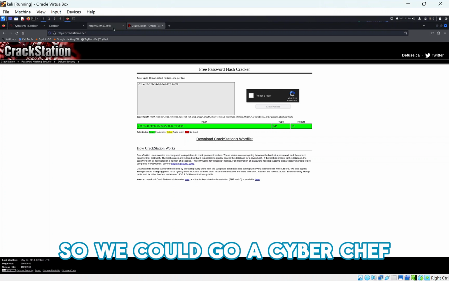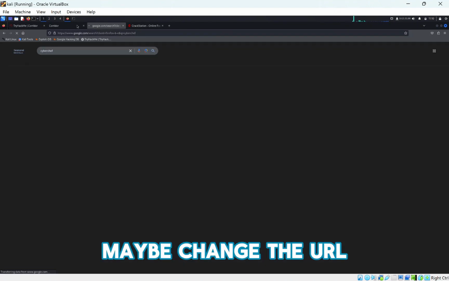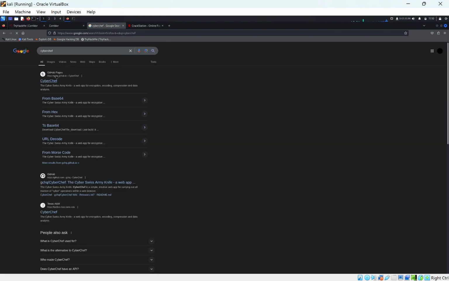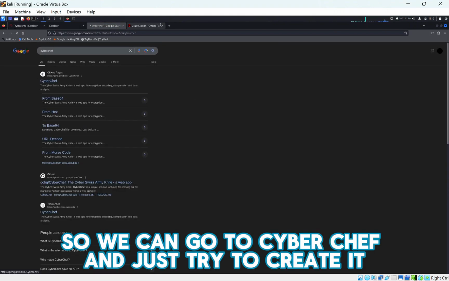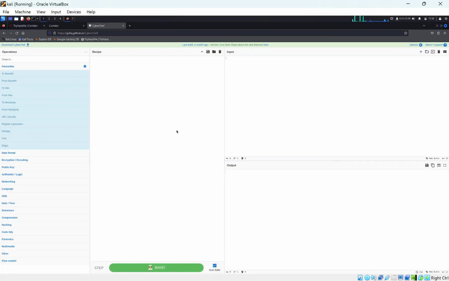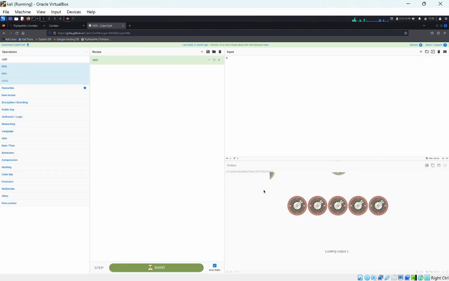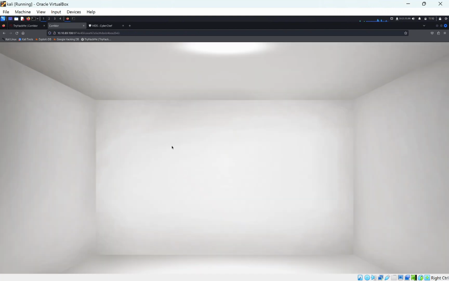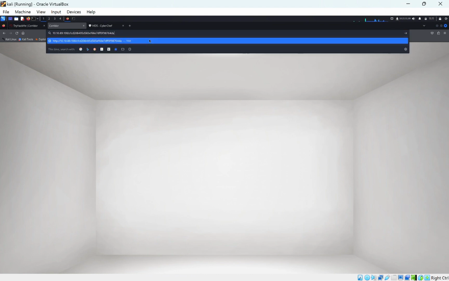So we could see this is 13 here. So we could go to CyberChef, maybe change the URL since it's an MD5 number that's hashed. So we can go to CyberChef and just try to create it. So what we could do in the input field is put in maybe 0 and apply MD5. And we could probably use this hash to replace this one here, which is the MD5 hash of 13. Let's change this to ours of 0.